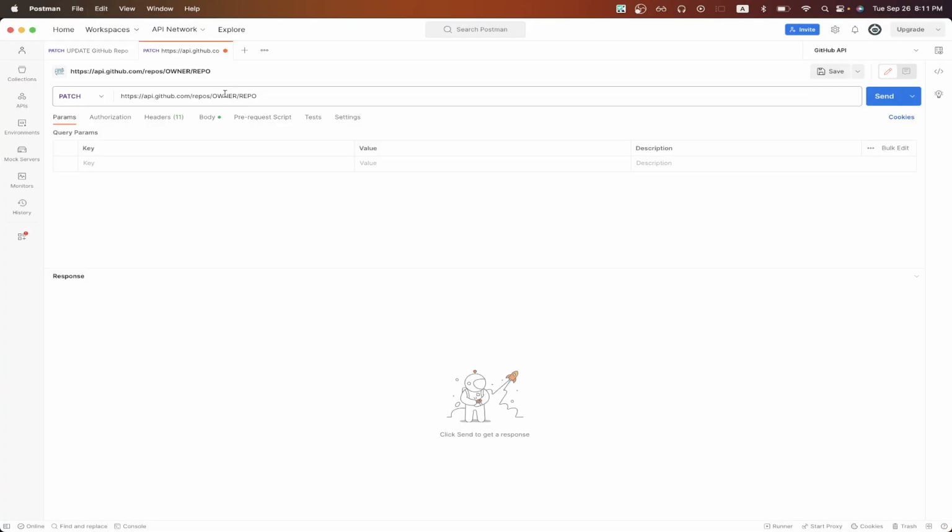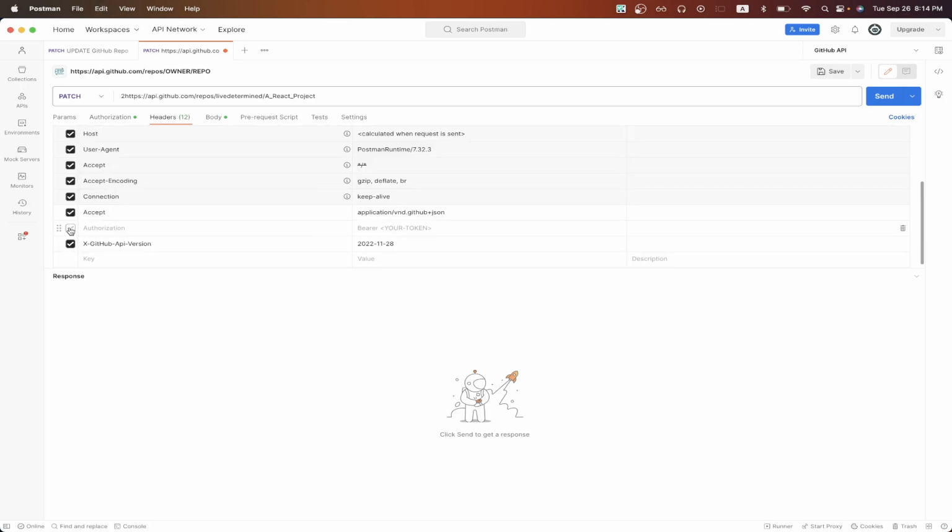just copied, update the owner value with your GitHub username. Update repo with your GitHub repo that you're trying to update. So this is mine in this specific example. Click on the authorization tab, select bearer token, and paste in the API key that we copied earlier. Click the headers tab and make sure to uncheck the box that says authorization.